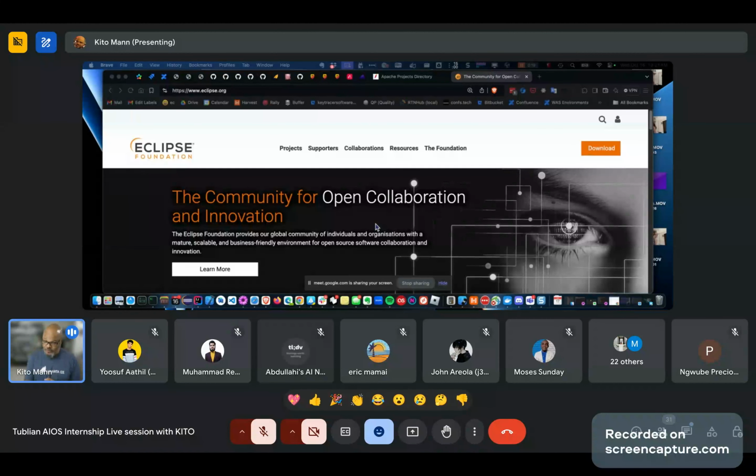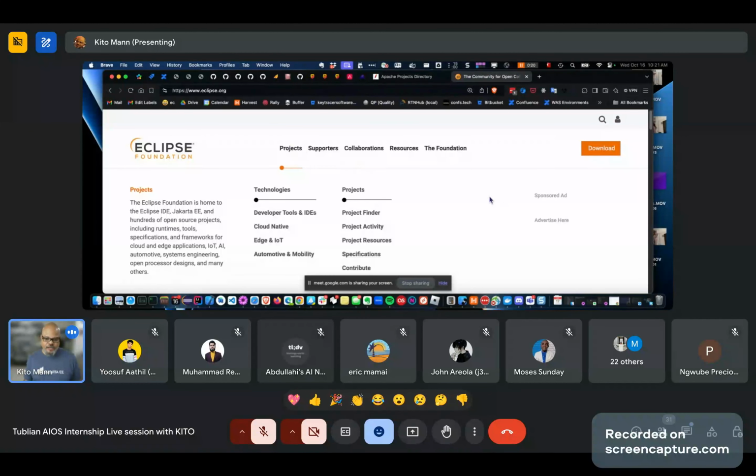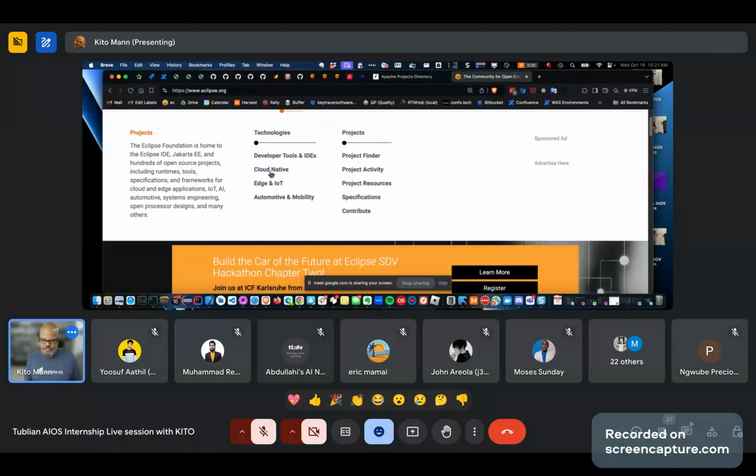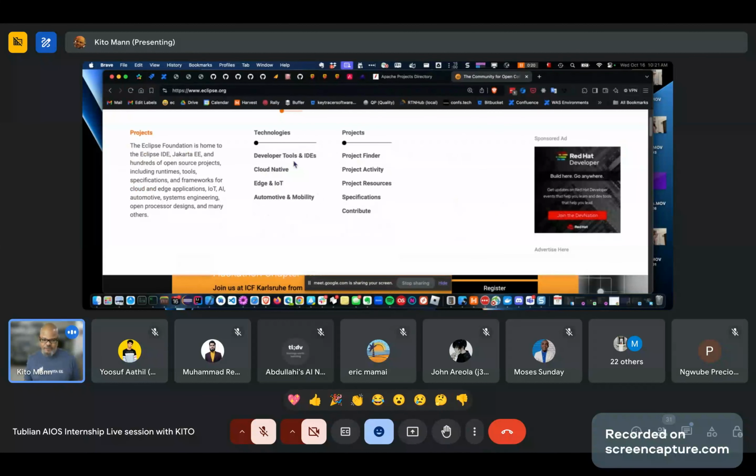It was really popular for a long time. They still make it, it still has lots of features, and some people still use it. One of my colleagues uses it all the time. But the organization has grown to be really huge. IBM was the original company that started the Eclipse Foundation. If I go to projects, first of all, it tells me which areas: developer tools, cloud native, edge and IoT, mobility, all this stuff.